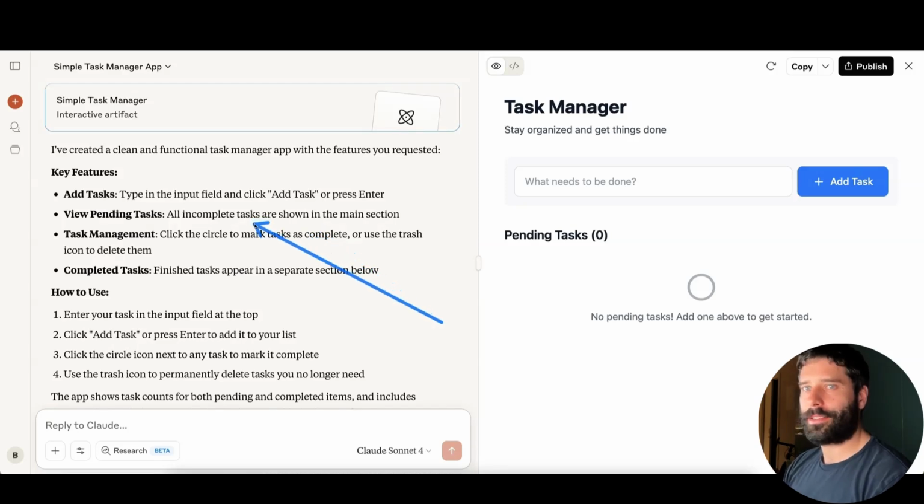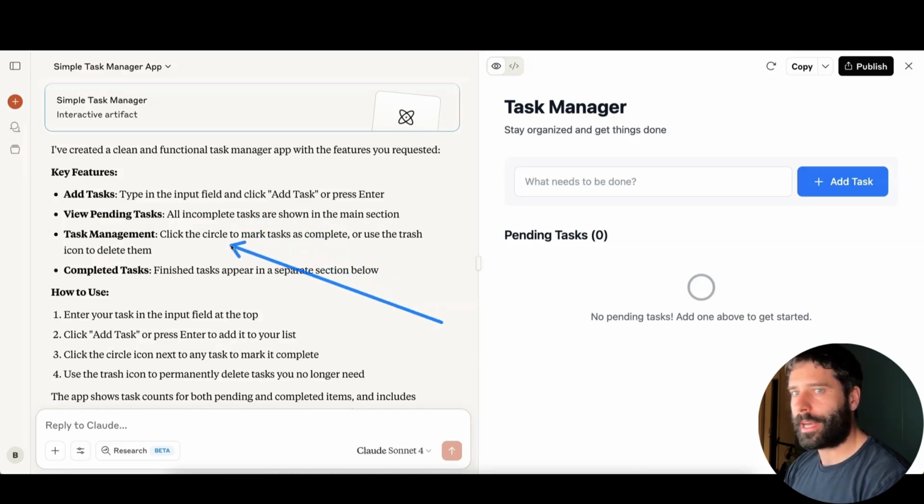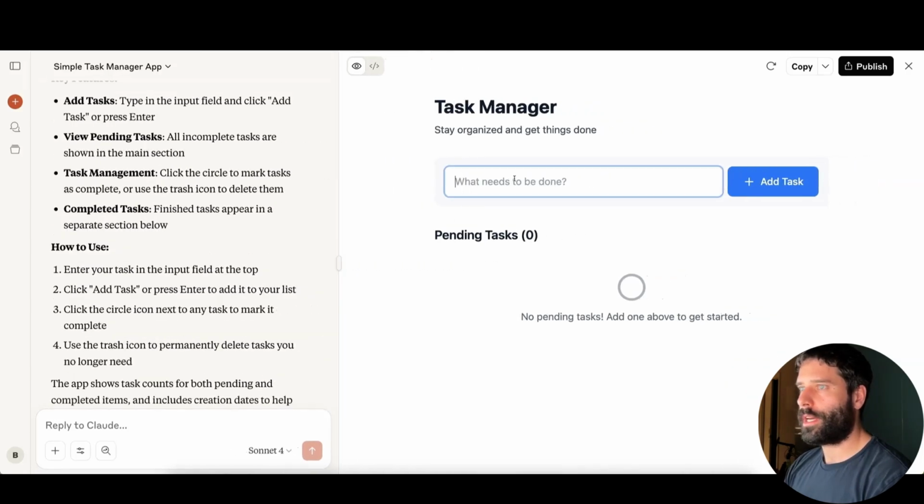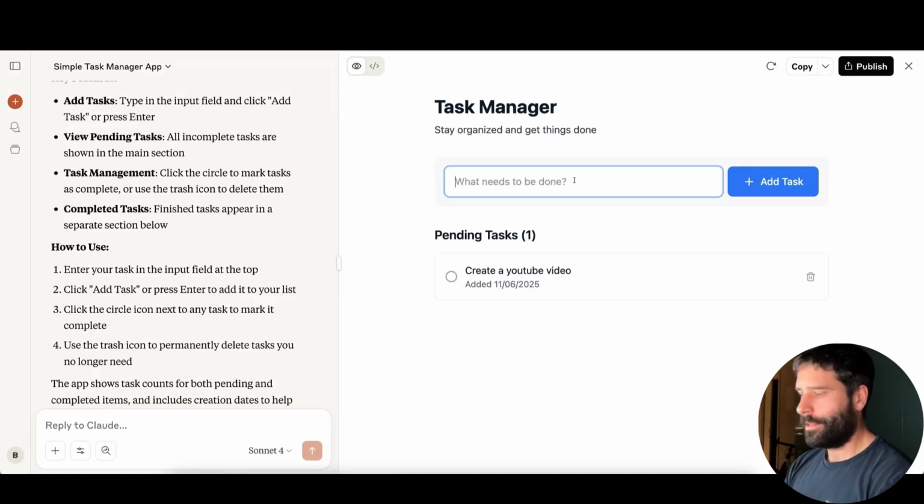We can add tasks, view pending tasks, do some basic task management, even complete tasks, and then this is how to use it. So it looks pretty easy to use. What needs to be done today? Create a YouTube video. Let's add this task. Let's say subscribe to Bart's channel. Add task. Okay, pretty cool.